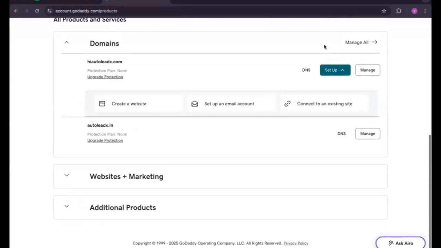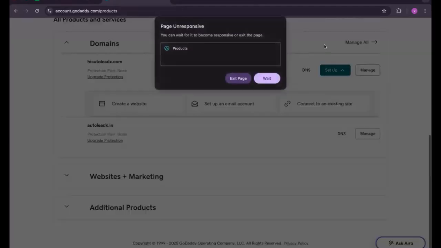I don't know, when I record, it becomes too slow. So let me just see. The page is not loading. The page is not working.